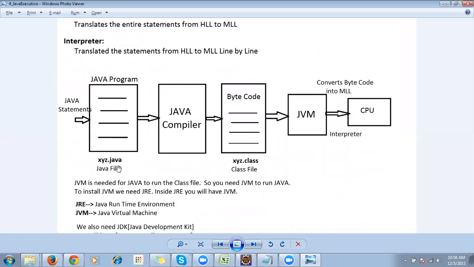That is .java. Then that file will be given to the Java compiler. What the compiler will do is compile the information, find any syntax errors present, and convert it into bytecode. That bytecode will be saved under a .class file. That's what it will do. That file will be saved under a .class file.